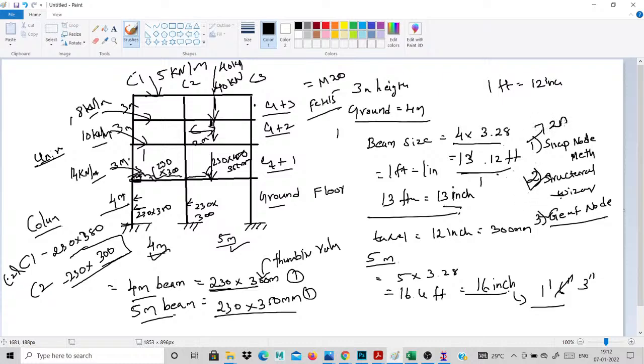The snap node method is easy for creating 2D structures. Okay, let's discuss the snap node method. The day after tomorrow we'll discuss the geometry method. Today we'll discuss the snap node method, and how to create these 2D structures with it.